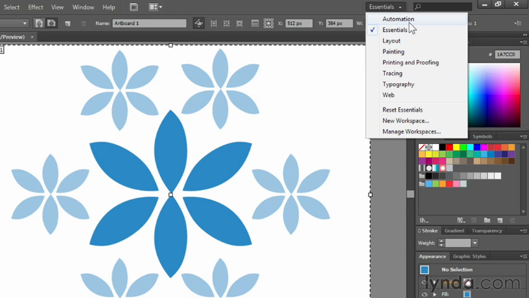things like automation, which is supposed to be for making you faster, like recording actions and things like that. Essentials. These are the essential tools that Illustrator feels are necessary for you to work. Layout, if you're doing layout design. Painting, if you're doing things with brushes. Printing and proofing. It's pretty self-explanatory. Tracing, if you're taking a raster-based graphic and tracing it into a vector format. Typography, if you're working a lot with text, this might be the workspace for you. And then finally, web, which is theoretically everything you need for the web.